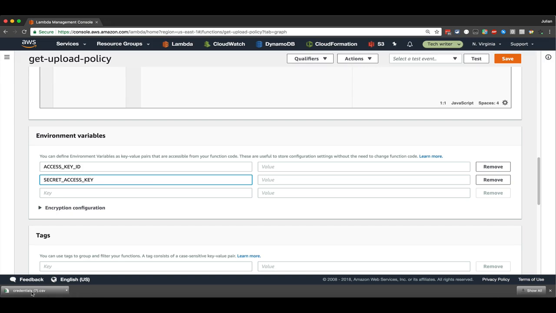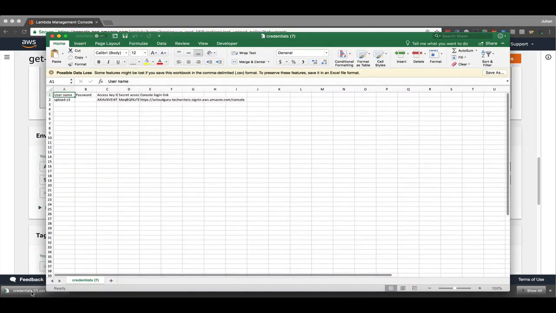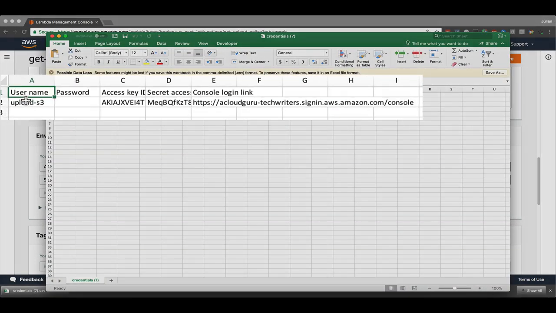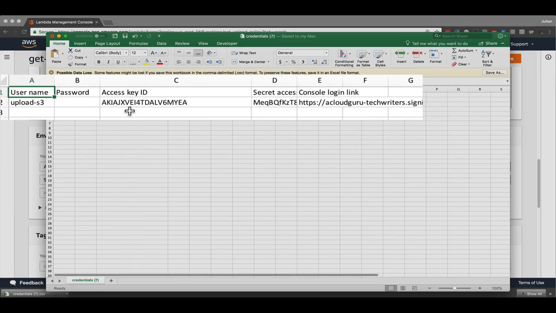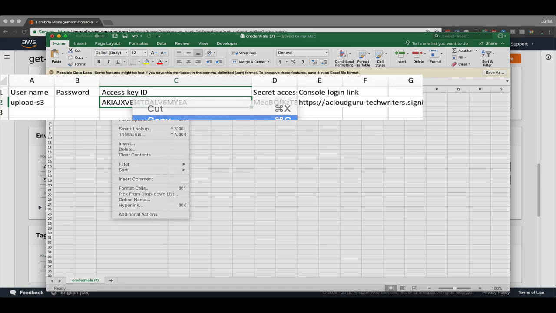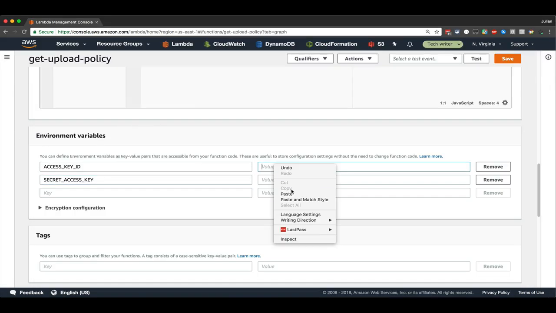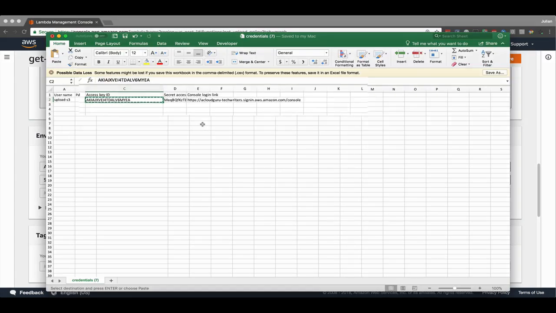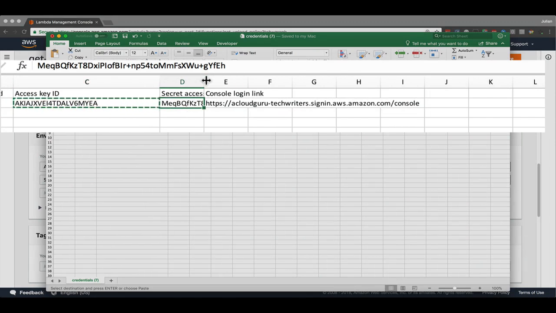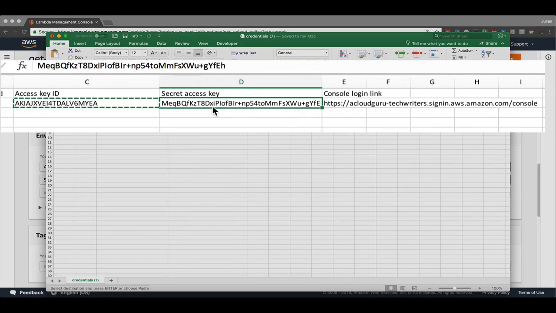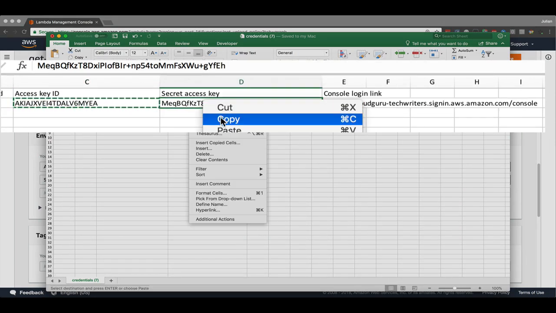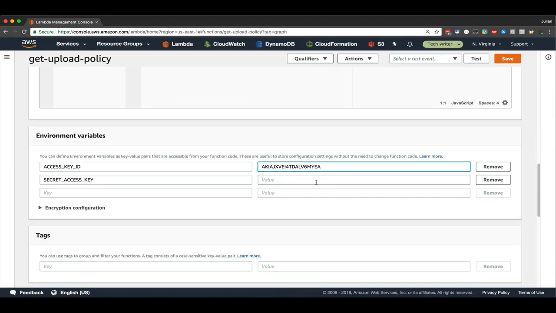Now where we're going to get these from is that credentials file that we downloaded. So if we just open this now, we can see that our username is the upload S3. And the access key is this value here. So we're going to copy that and paste it in here. And the secret access key is this value here. So we're just going to copy this and paste it in this value here.